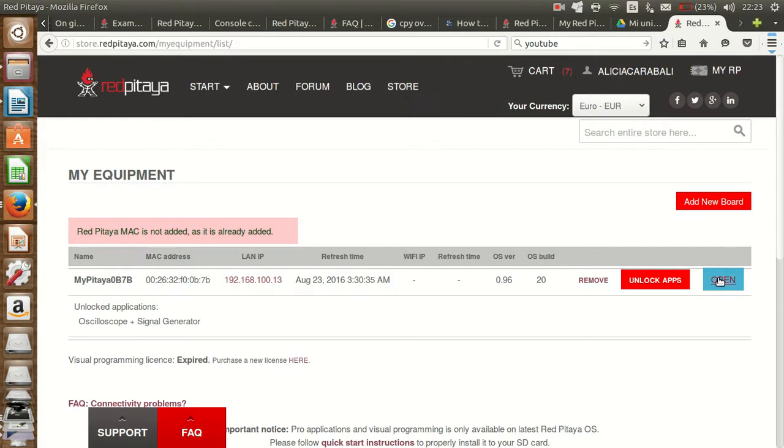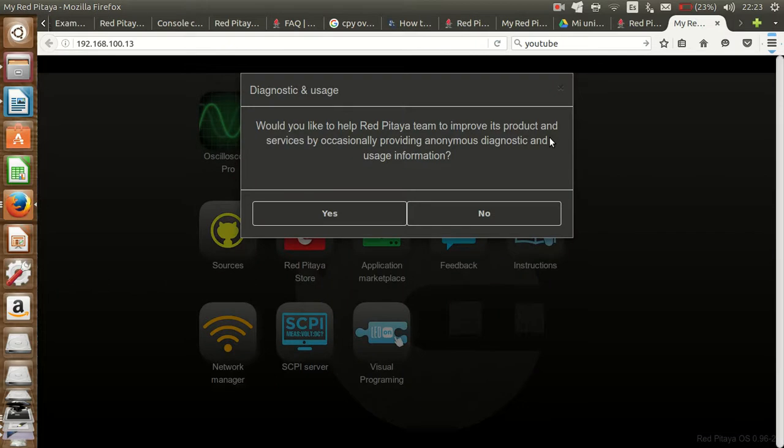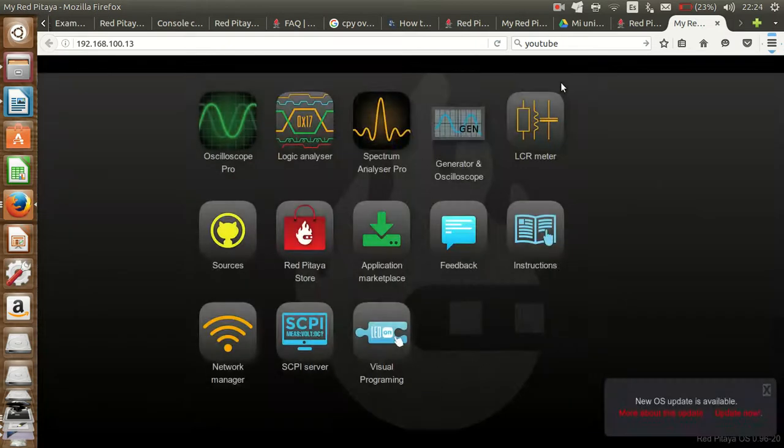Oh, I just lost it, so I just put open here, and then you have the Bazaar. So that's all for now.